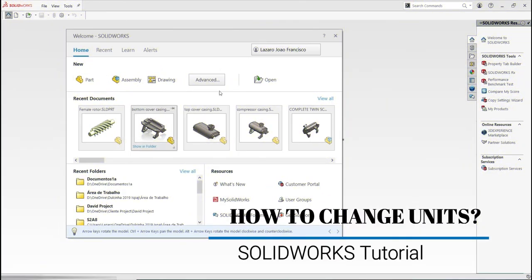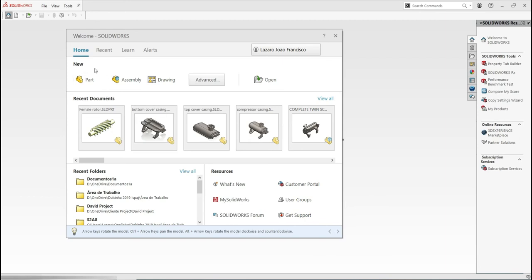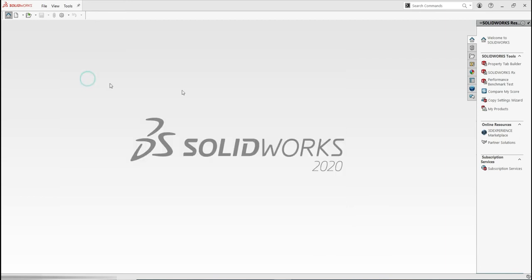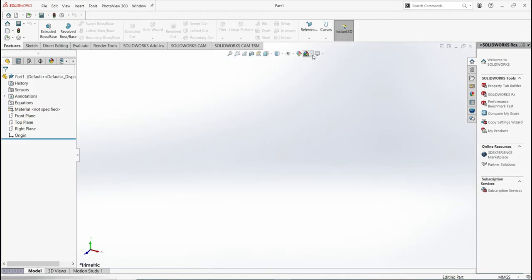You have two ways to change the unit system in SolidWorks. Let's see how to do that. We'll start by clicking on the parts, and once I am in, I will change the background to plain white. Okay, now we'll go to the menu toolbar and select the option.